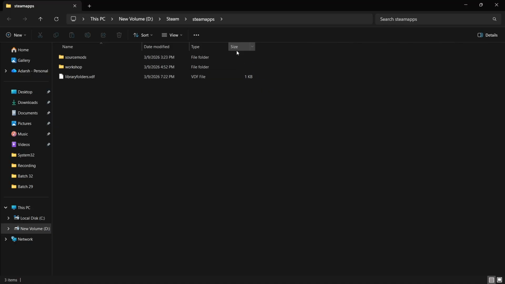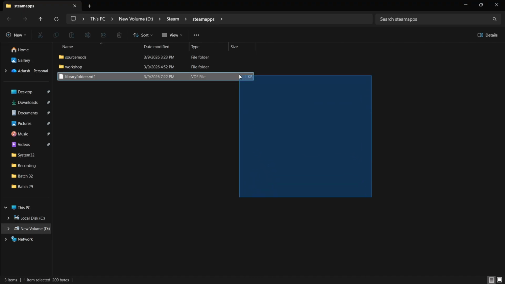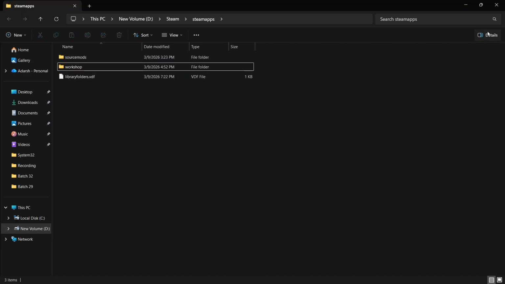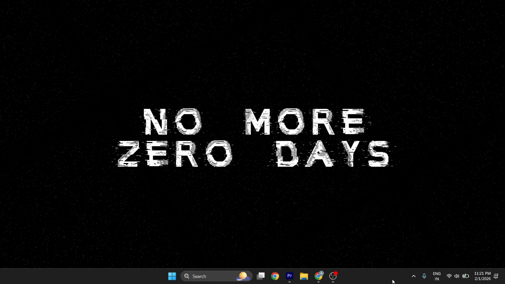Now once you install the Steam again, you will find this folder again installed. Now copy all the files that you have copied previously and paste them to the new Steam app folder, and you'll notice that your Steam has been reinstalled without losing your game files. Alright, so that's it for this tutorial.